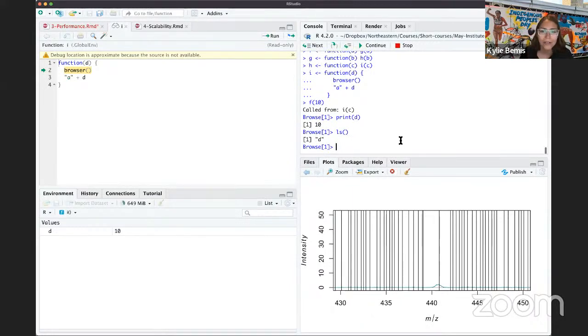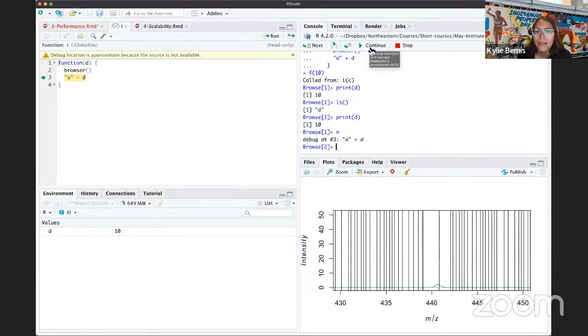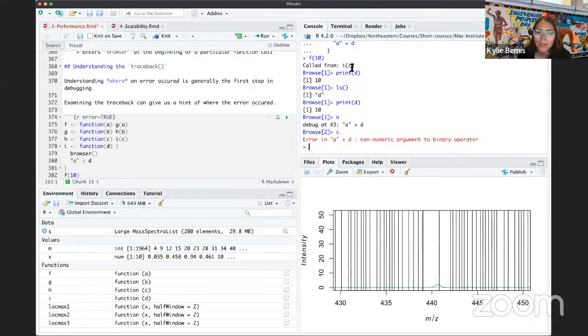So right now here, I have one variable d. Its value is 10. And so I can see clearly if I try to add a to 10, that's not going to work. And if you're doing this in RStudio, RStudio will also give you some nice buttons that allow you to control the debugger. So next means execute the next line. Continue means continue the evaluation. Stop means get out of the debugger, and so on.